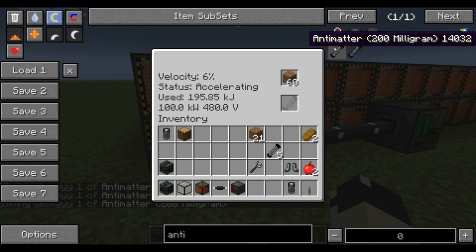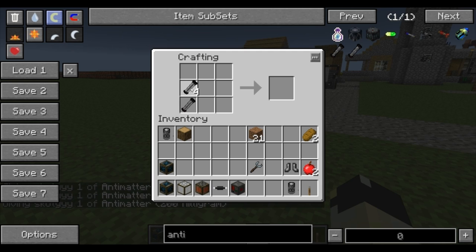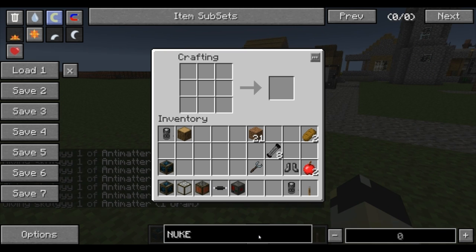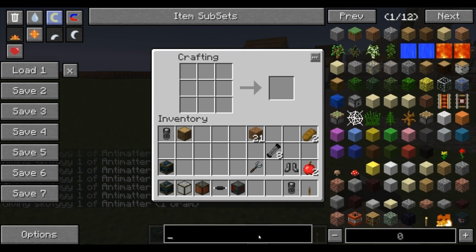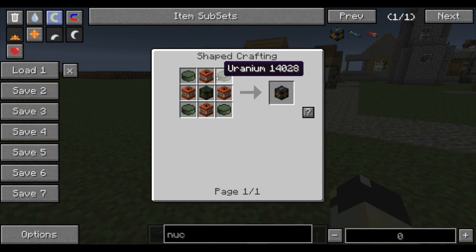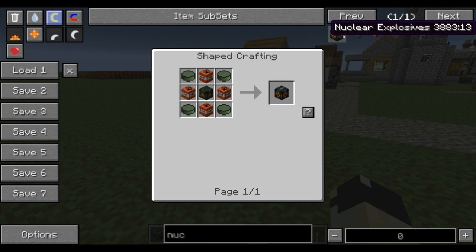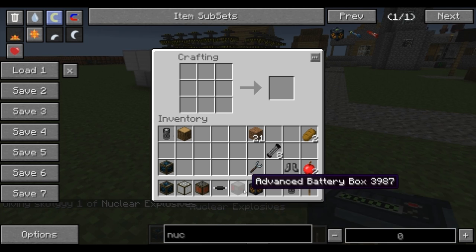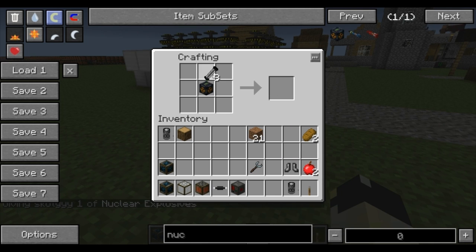Just for a rainbow, let me just spawn 5 of these so we can go one bottom, two there. This makes one. Yay! So let's make a nuke. So if we type in nuke, NUC, there you go. We need uranium, TNT, and condensed explosive. Let's spawn one of those in. So then you put your nuclear explosive in the middle, antimatter all the way outside.